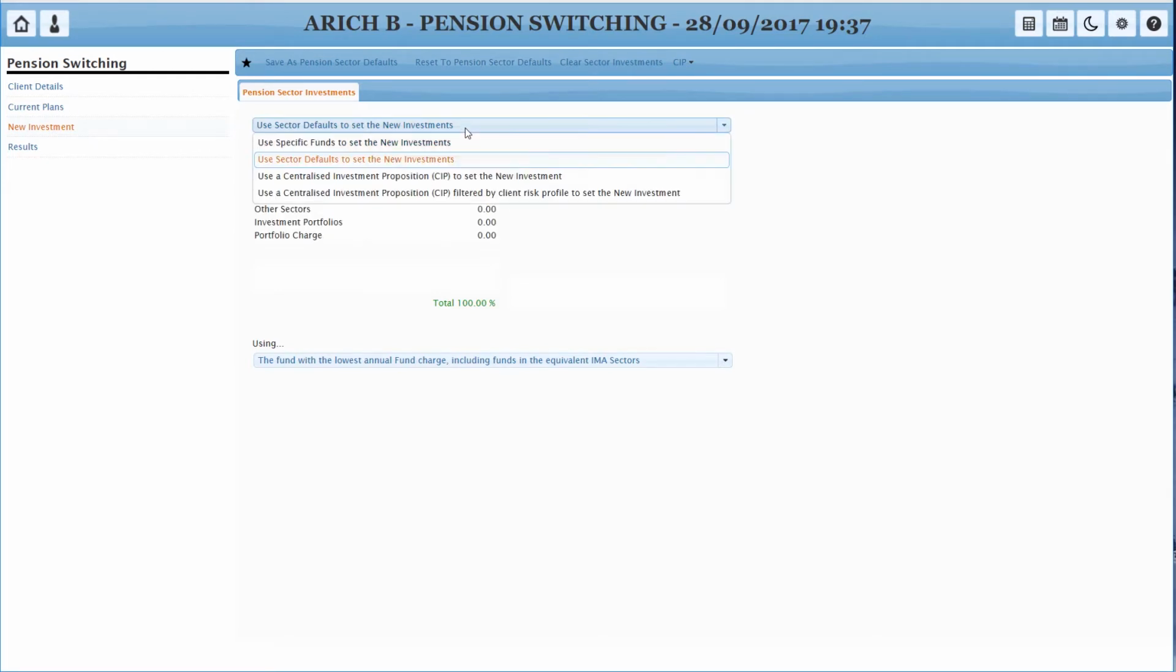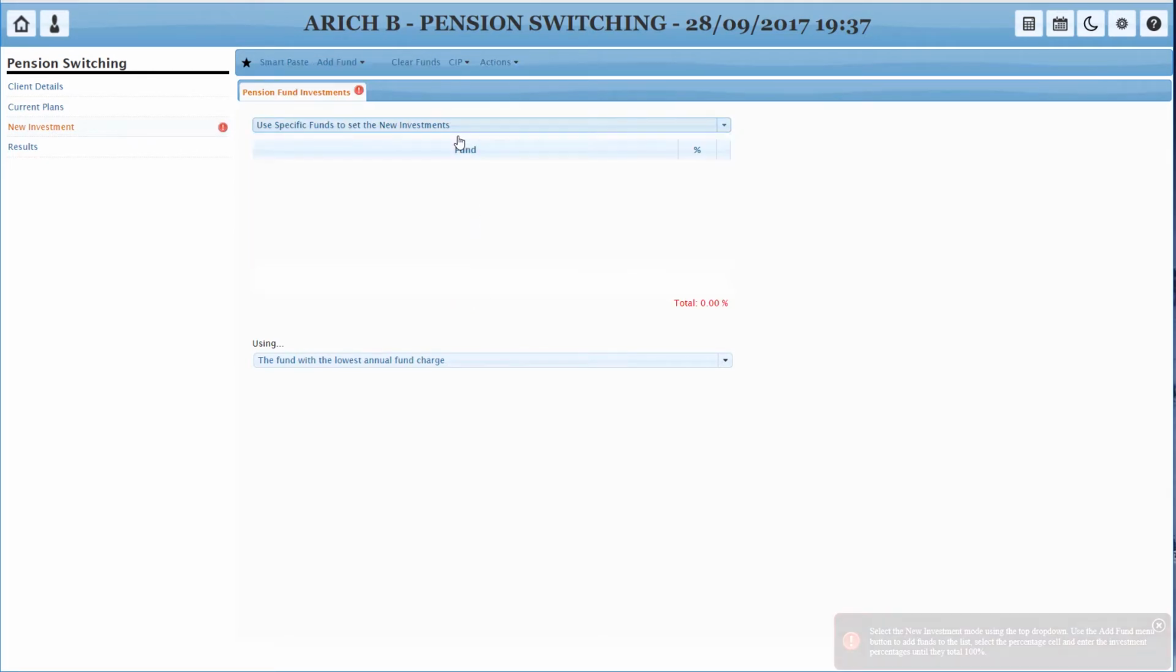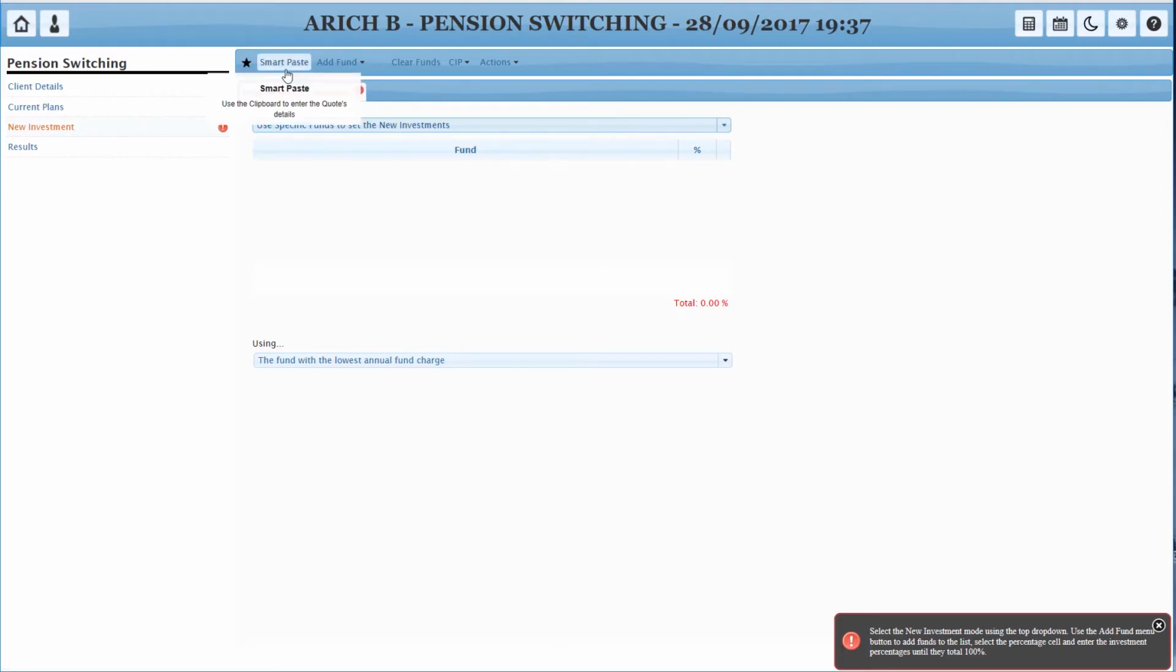Okay, so I'll uncheck the defaults at the minute. I'm going to change it to specific funds. And I've got a list of about 10, 12 funds that I want to use in this case. Whether they've come from a DFM provider, whether they've come from a portfolio research, whatever they've come from, I'm going to use Smart Paste to add them in.